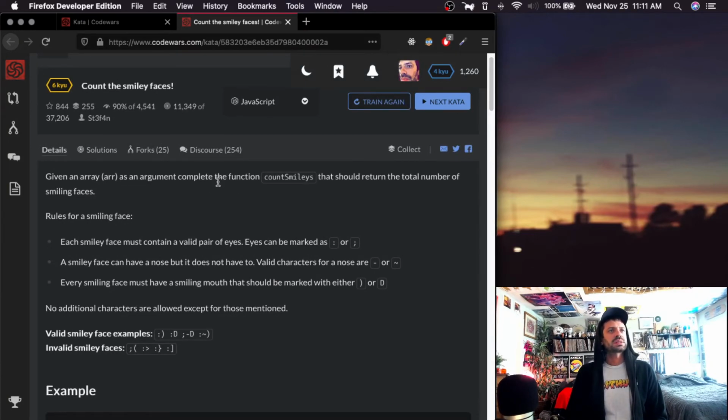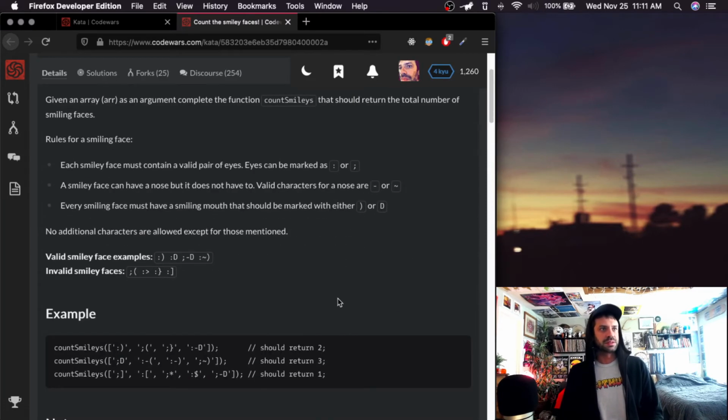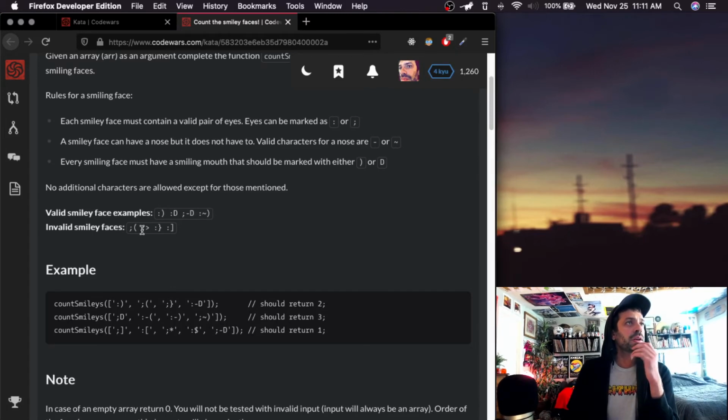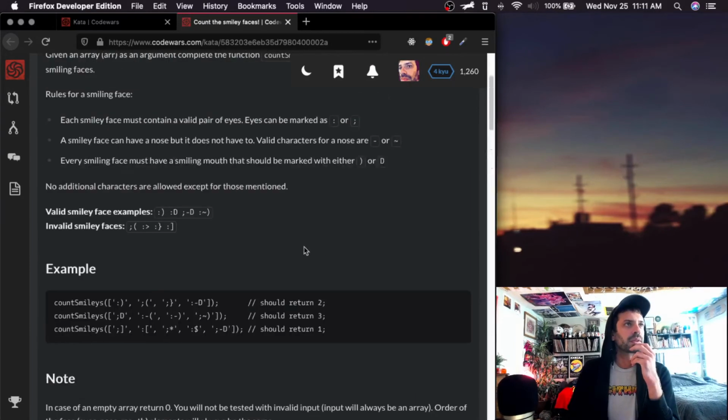Given an array as an argument, let's complete the function count smileys that should return the total number of smiling faces. Rules for a smiling face. Each smiley face must contain a valid pair of eyes. Eyes can be marked as these. It must contain valid noses, which are these, and it must contain a valid smile, which is this. No additional characters are allowed except for these mentioned. So if we check it out here, it wants us to return the number of valid smiling faces. So we're given an array of these kind of little smiley faces, and we're supposed to return the ones that are valid. Okay.